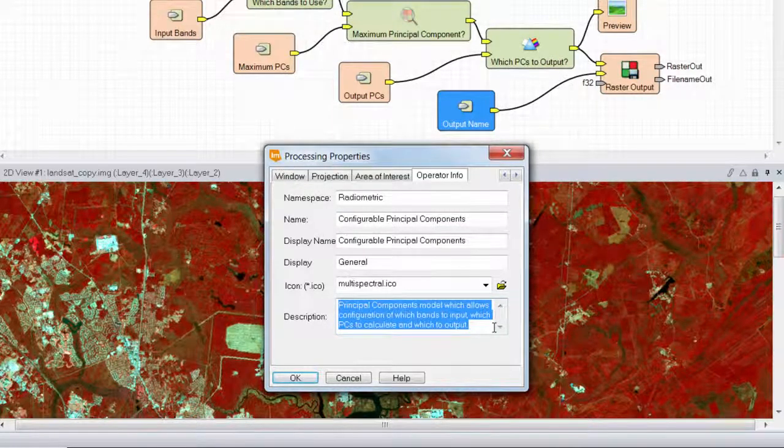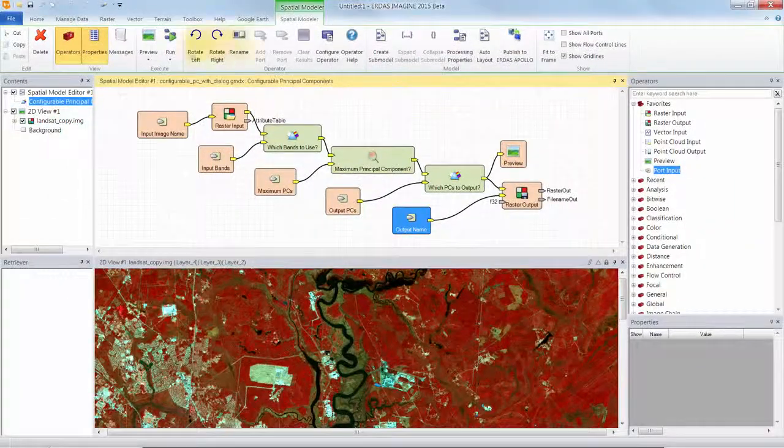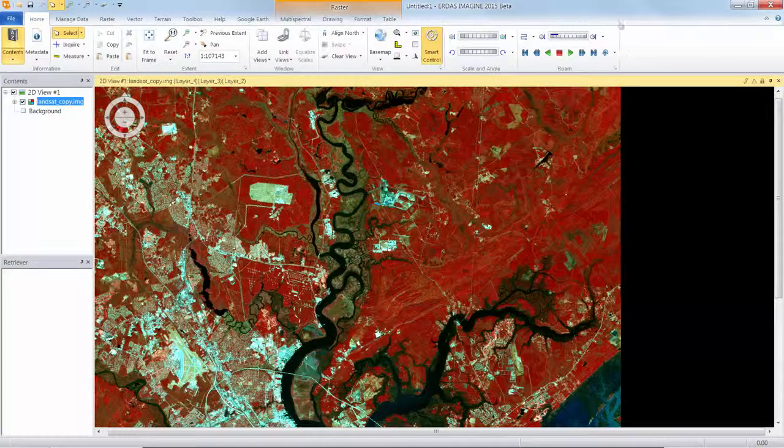Also, I'll select a .ico format icon to represent the process on the ribbon. Here I'll use an existing icon, multispectral.ico, but any ICO icon can be used, including one that I created myself. I'll click OK to the processing properties, and then I'll save and close the spatial model. Now we'll see how to add the button to the ribbon.